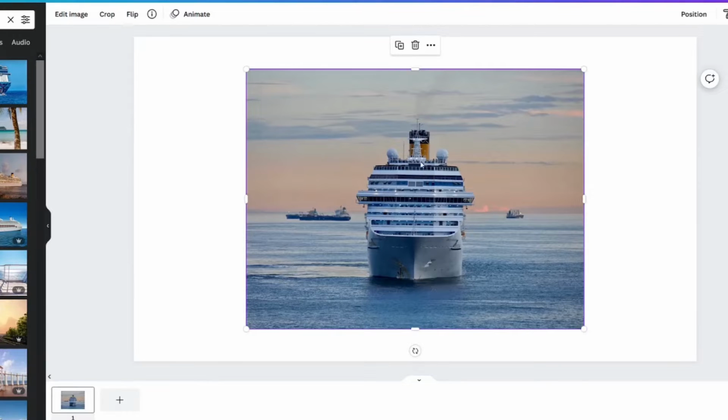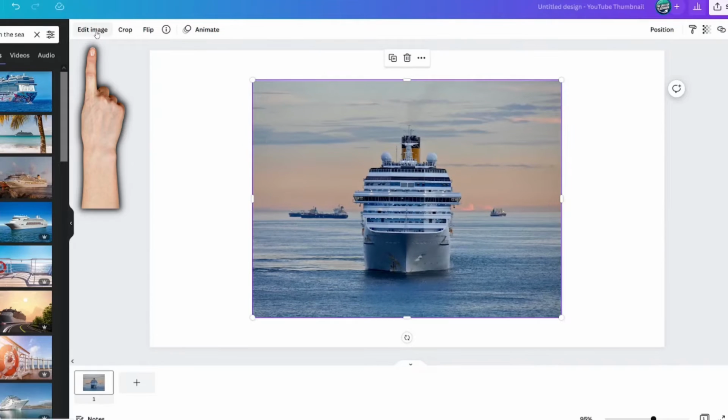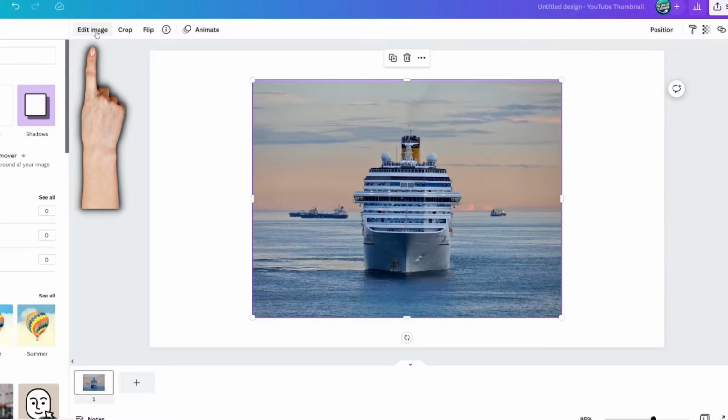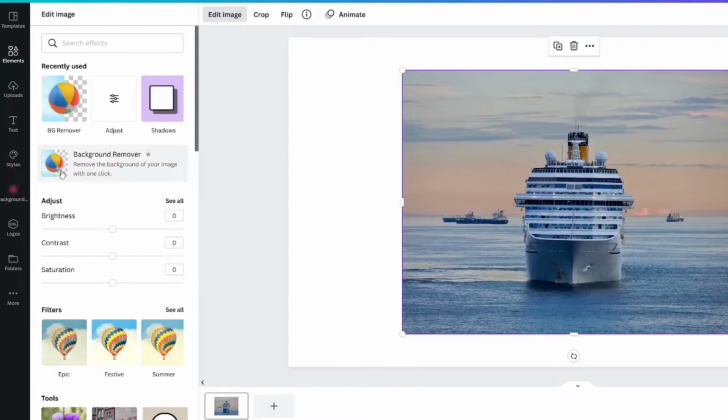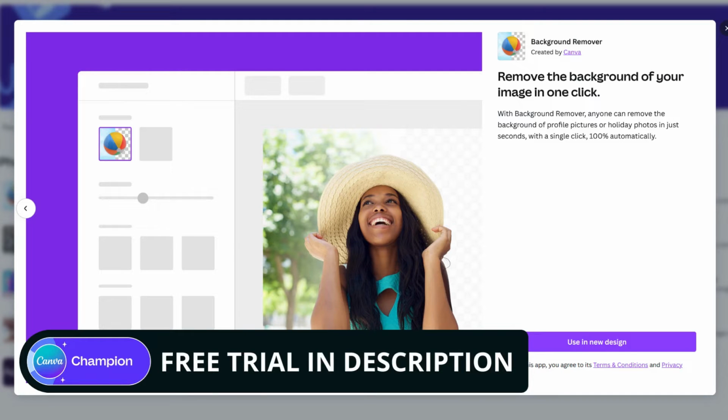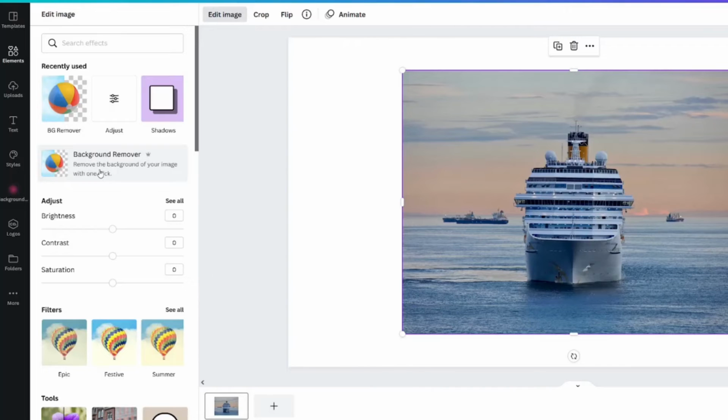So what we're gonna do is click this top image and go to edit image. We're gonna click background remover, which is gonna remove the background of this image in one click.